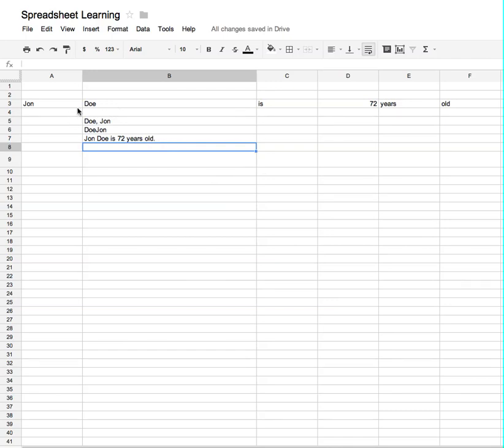So we were able to take this information and join it all together in one cell. So these were multiple cells, 1, 2, 3, 4, 5, so over 6 cells we joined into one. We added spaces and a period to the end.